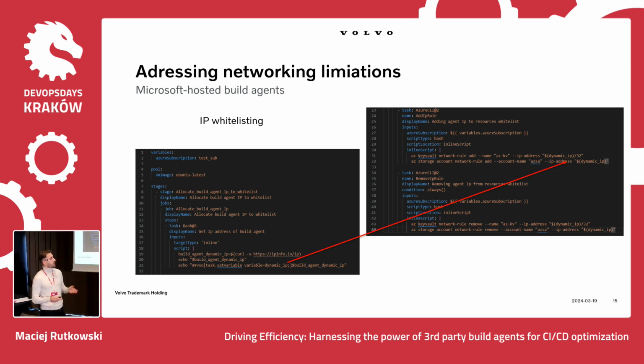But if you really need such a solution, you can just get the public IP of the agent itself with a simple script, then add it to your firewall, to your network rules. But here, if you're running such a task, please be careful and always set the condition to remove it at the end of your pipeline, to not let anybody else connect to your resources after that, even if they don't have your service principal in place.